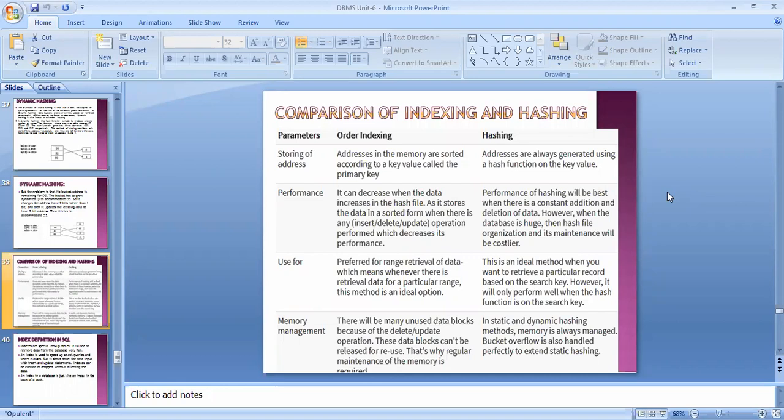So this is the comparison between indexing and hashing. If you want to note it down, just note it down.